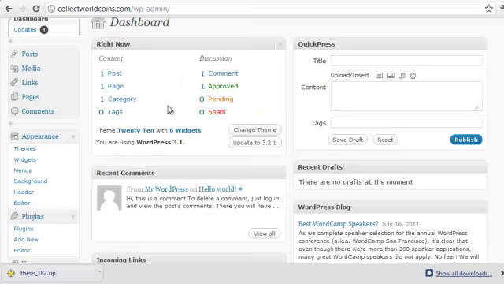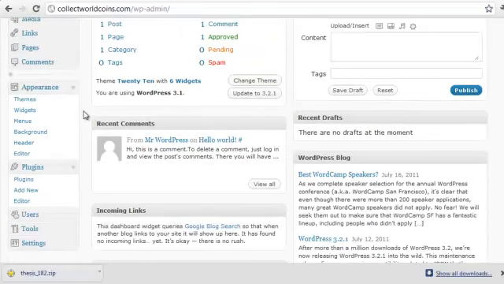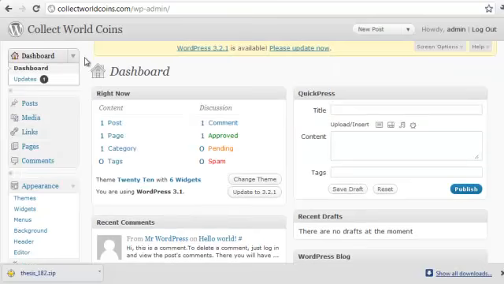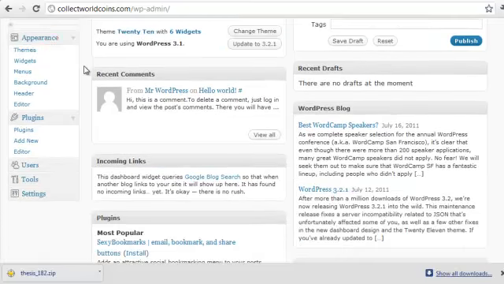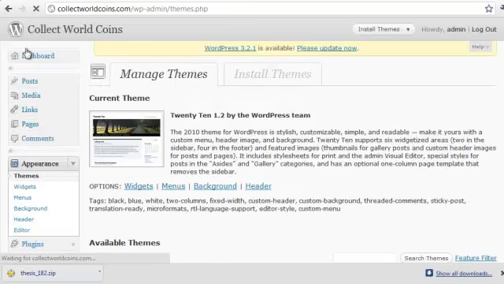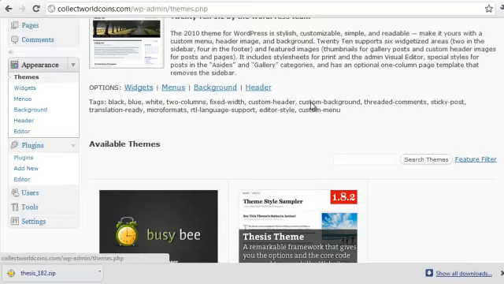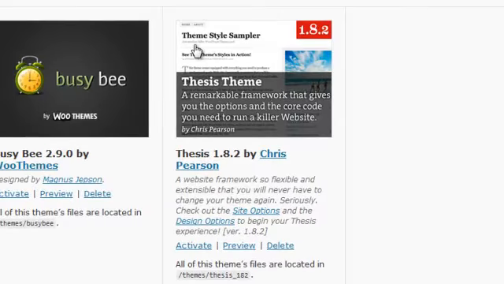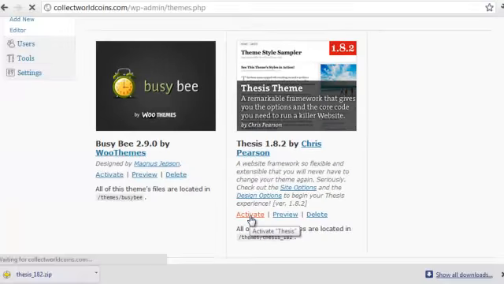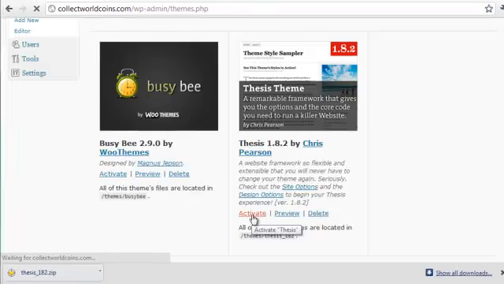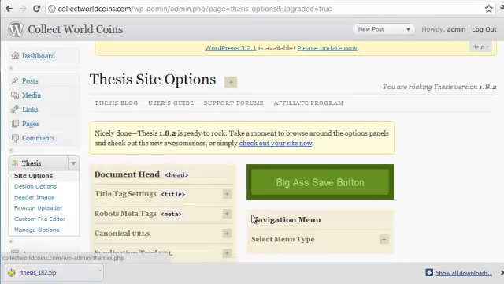So now that we've got our Thesis installed, we need to actually activate it. We're going to scroll down here a little bit on the left-hand menu under Appearance and click on Themes. And then go down here. You should now see that Thesis Theme is one of the options for activation. Go ahead and click on the Activate link. And then that'll do that process and it'll tell you that it's ready to rock.